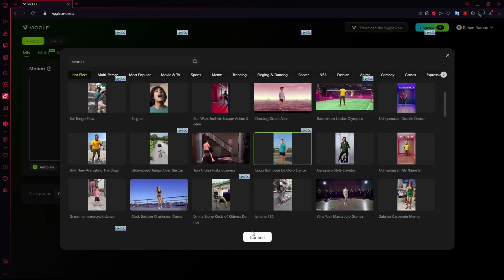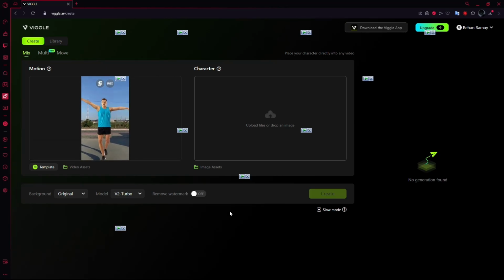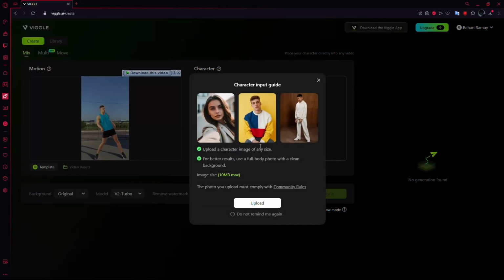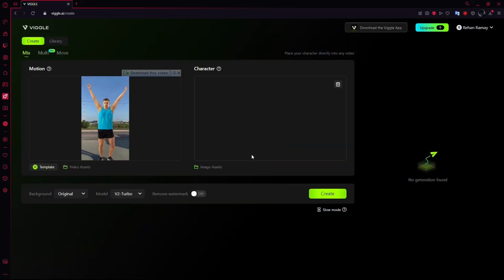Once you've chosen a dance template, the next step is to select a character. On the right-hand side, you'll see a section called Character. This is where you can upload an image or choose the character you want to use in the video. For this example, I'll upload a picture of Elon Musk.